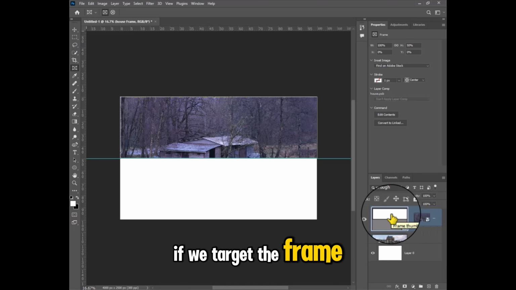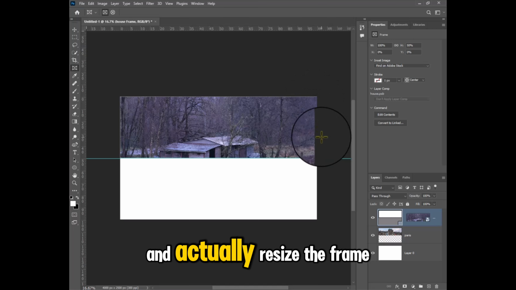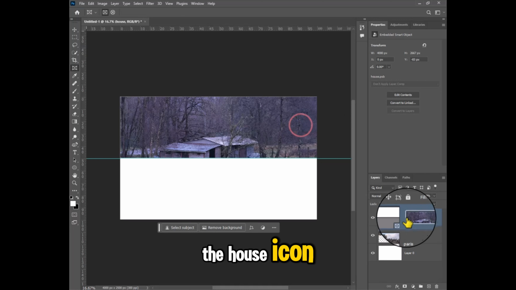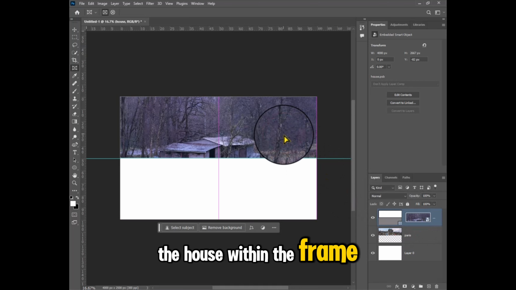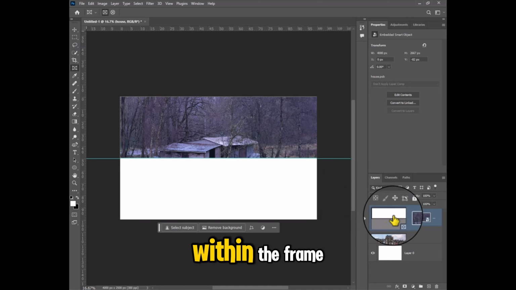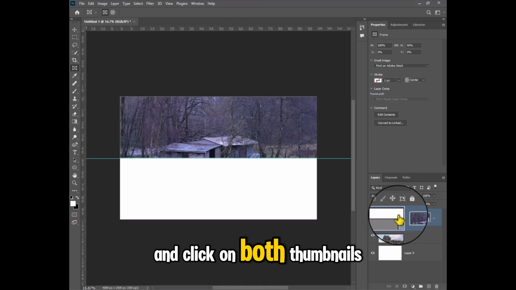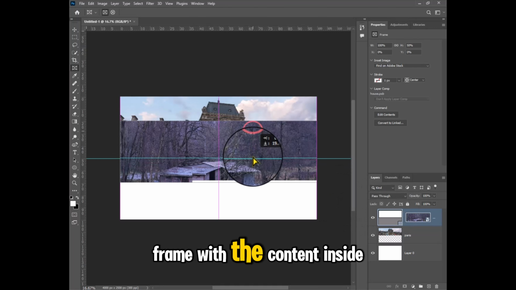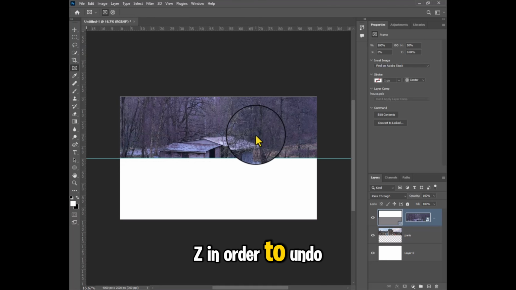If we target the frame icon, then we can use any of these handles and actually resize the frame. Or I can click on the house icon and then I can reposition the house within the frame. Or if I double click within the frame or hold down the Shift key and click on both thumbnails so they're both targeted, now we can move the frame with the content inside of it. Alright, I'll use Ctrl Z in order to undo that.